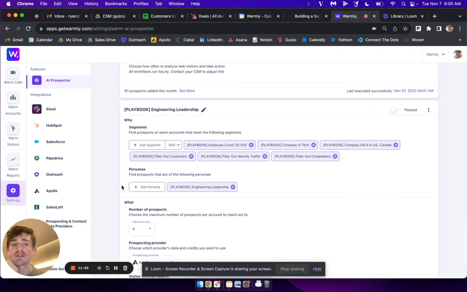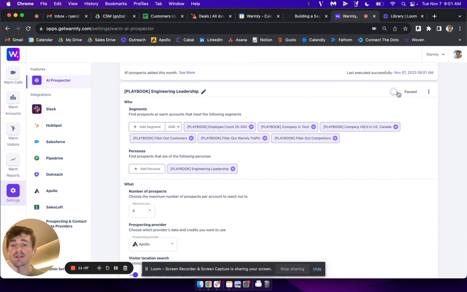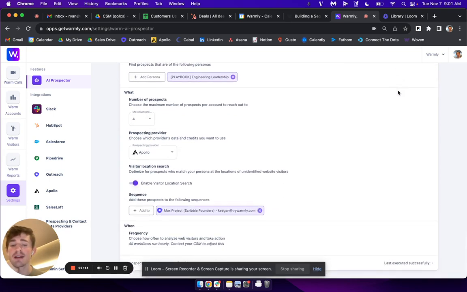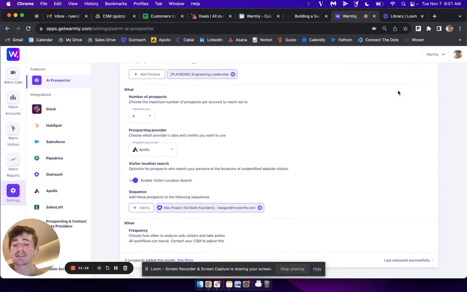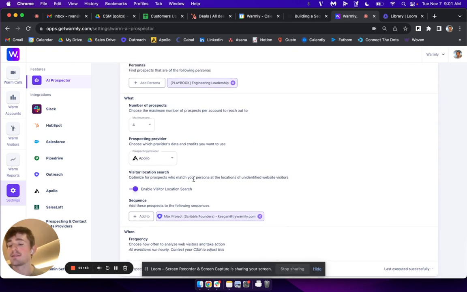Great. Okay, so this is all set up, and now I'm just going to go ahead and turn it on. Now, I'm not actually going to turn it on, but you would just select this, and then we'd be up and running, and then at the very bottom, you'd be able to see the prospects added and the workflows that are completed every time that it's updated.